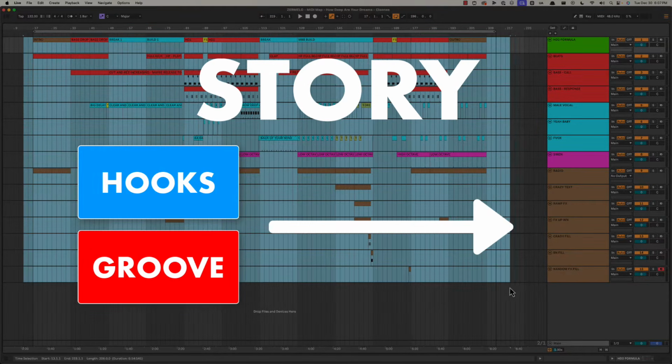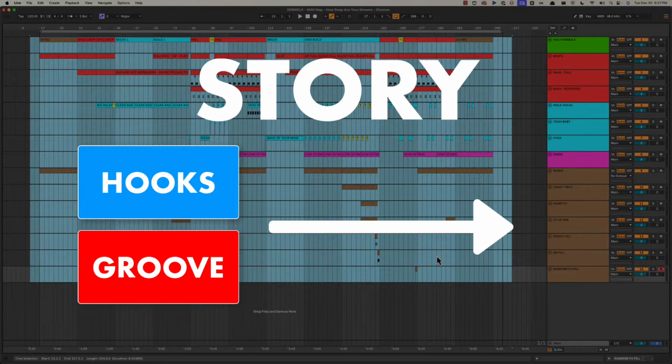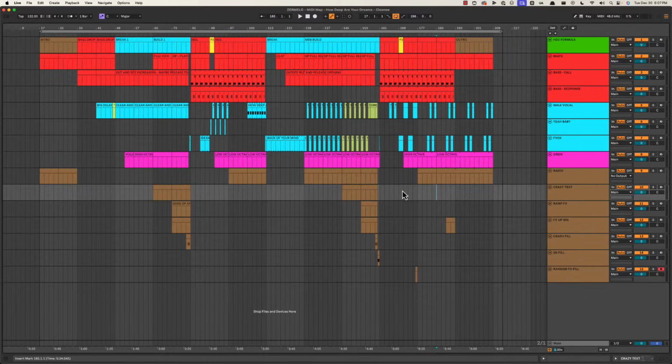And so what we're going to do is map out how the hooks and groove develop over time in Cloonee's track to tell a compelling story for the dance floor. And you can download this mini map, link in the description.